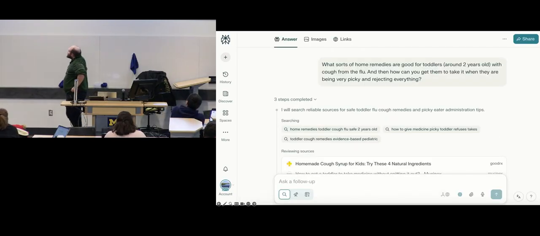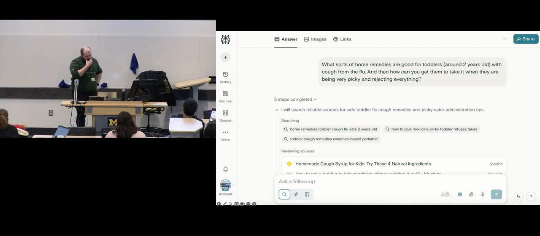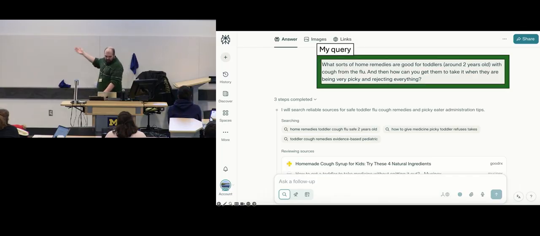So I recently used this. So let's do a quick search to figure out what sort of home remedies are good for toddlers that have a cough and the flu. This is very recent. And then, if they do have the cough and flu, can I give them something to stop them from being very picky? This is not a super academic thing, but here I have my query.